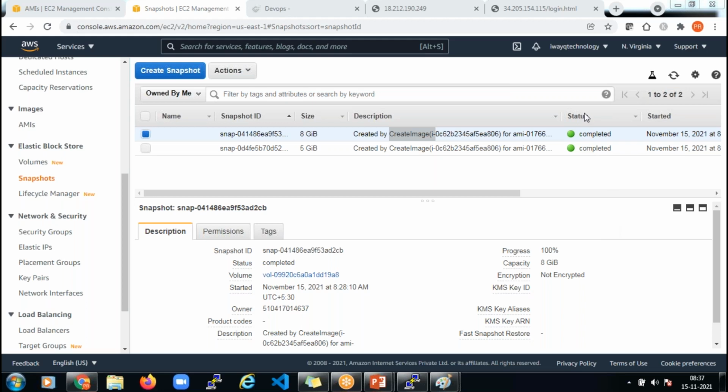I would say yes, probably, mostly. To do some troubleshooting, you will be taking the snapshot of the root EBS volume. I'll tell one scenario when this troubleshooting will happen.